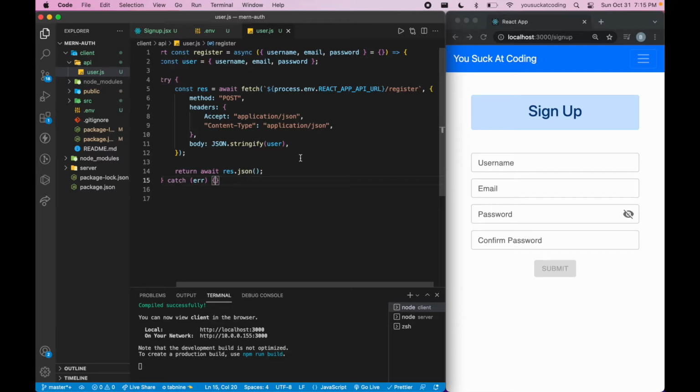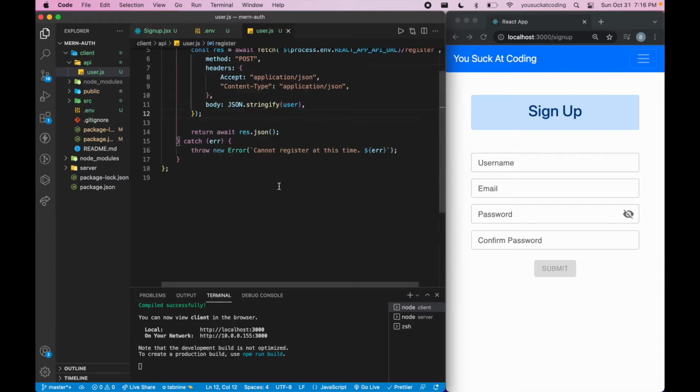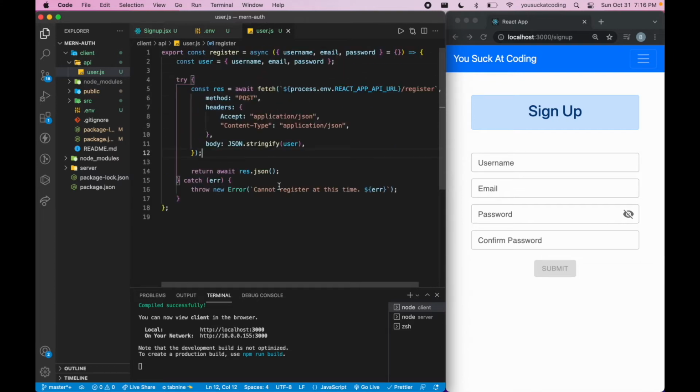So let's go ahead and tackle the catch part too. So if there's an error, we want to throw a new error that says cannot register at this time. And maybe what we can do is also print the error. So we'll use template literals again and just add error at the end of it. Awesome. So that is the integration function that we've created for register.